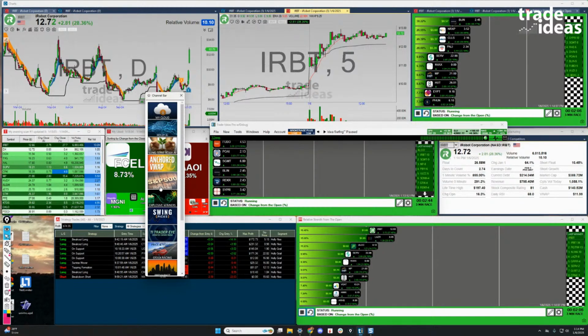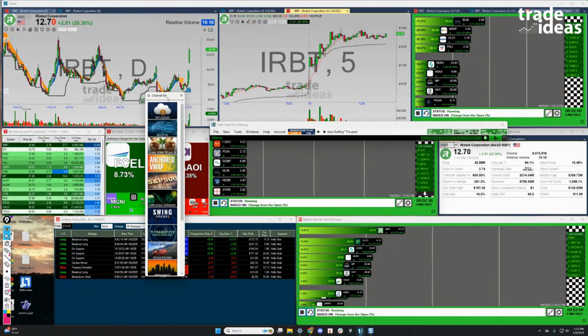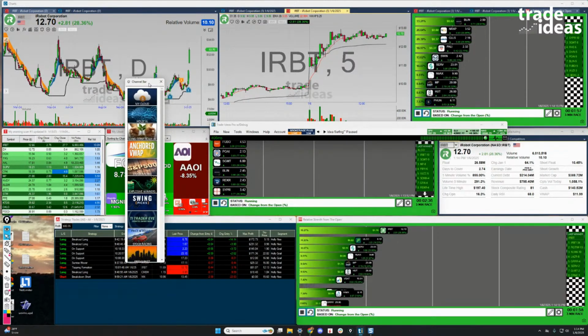My shortcuts on the bottom left, where do I access that? Shortcuts on the bottom left.